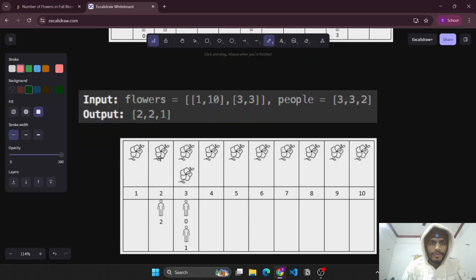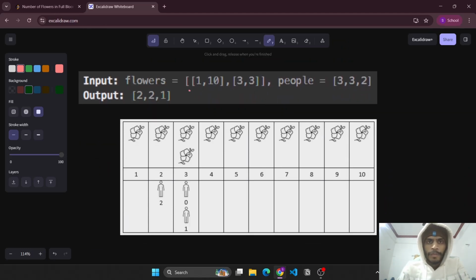Let's see another input. We are given the flowers. The first flower can bloom in the period 1 to 10, so we have the entire period from 1 to 10, and the second flower can bloom at 3 only, so it is simply 3 to 3. Now when a person comes at time 3, he sees two flowers. Similarly, the second person also comes at time 3, so again two flowers, and the third person comes at time 2. So at time 2 only a single flower is there, hence the output is 1.